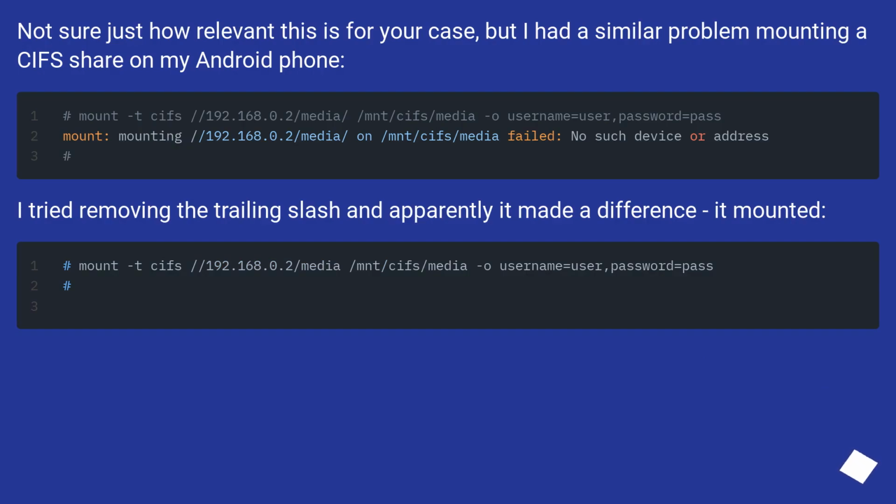Not sure just how relevant this is for your case, but I had a similar problem mounting a CIFS share on my Android phone. I tried removing the trailing slash and apparently it made a difference, it mounted.